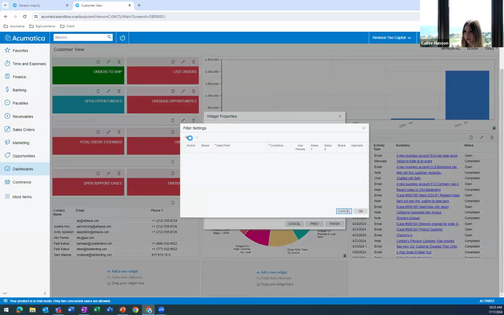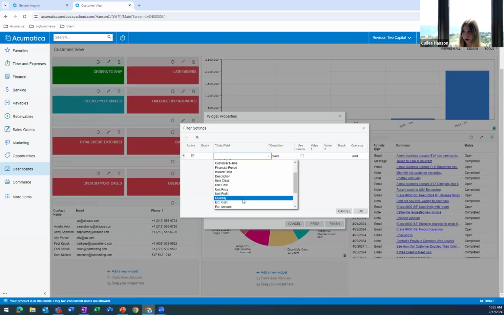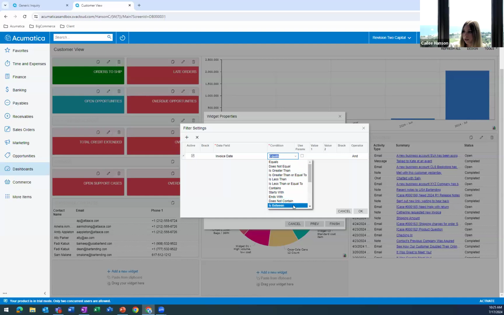I'll go ahead and create that filter as well. So I could select one I had created and saved and shared on that inquiry view, or I can create a similar one here as well. So I'll go ahead and say, let's see here, invoice date is between. And then I'll go ahead and do year start and year end.